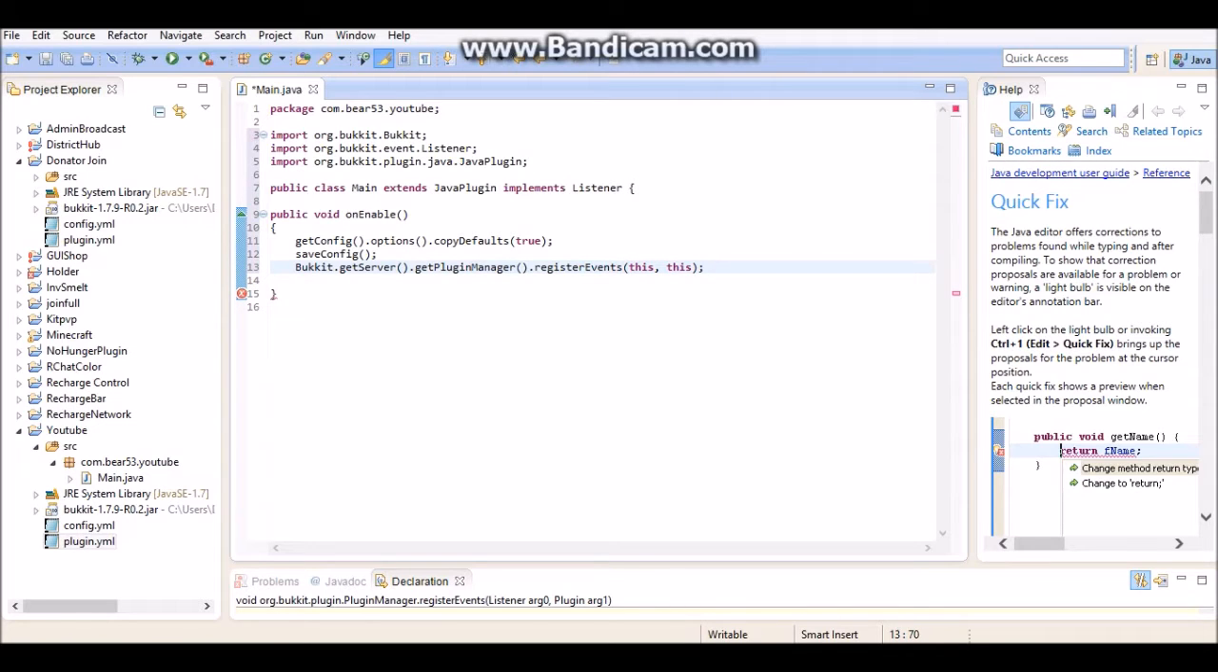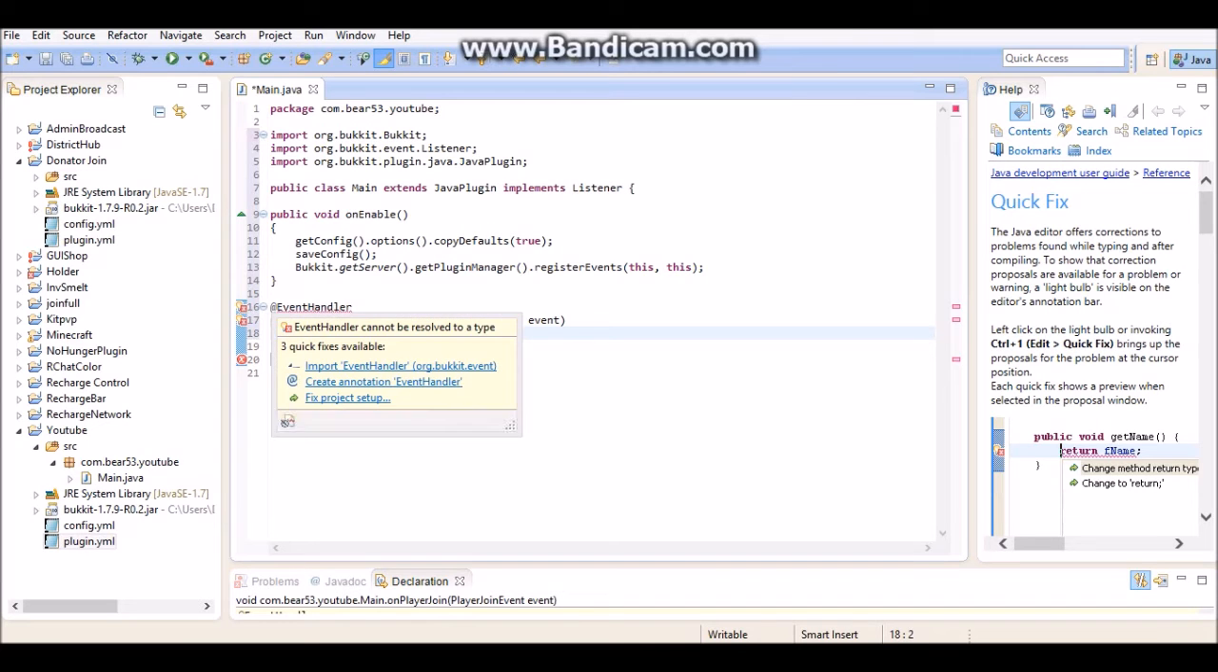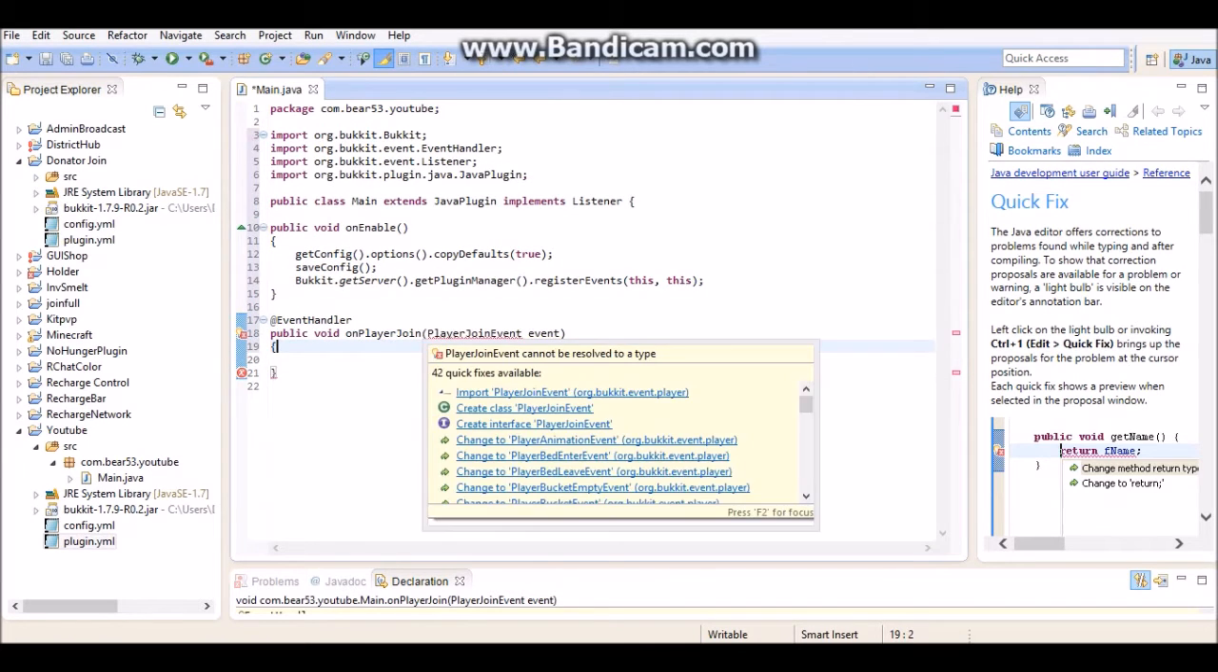Alright, so let's just do @EventHandler, public void onPlayerJoin(PlayerJoinEvent event). Now we're going to have to import EventHandler, and we're also going to have to import PlayerJoinEvent.